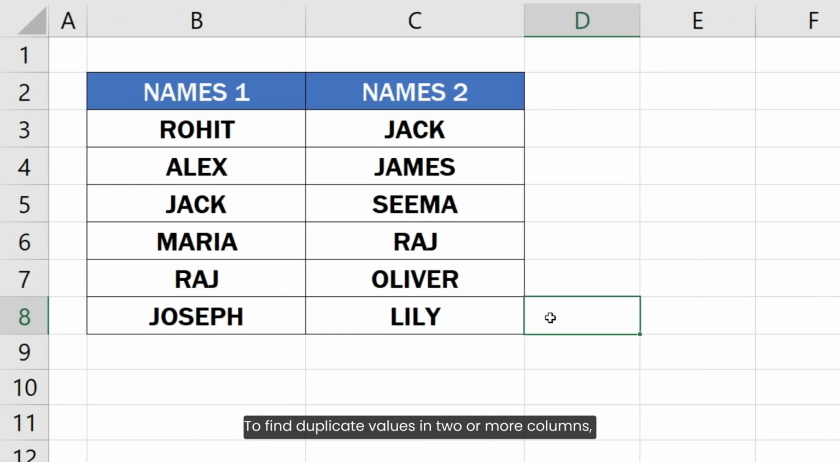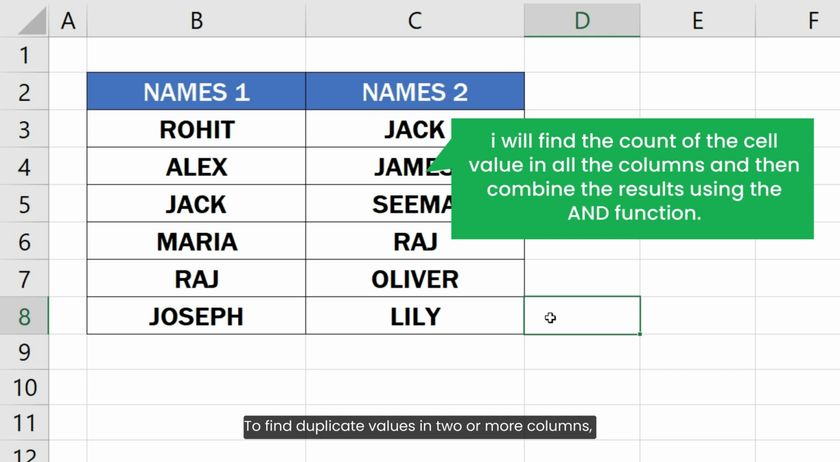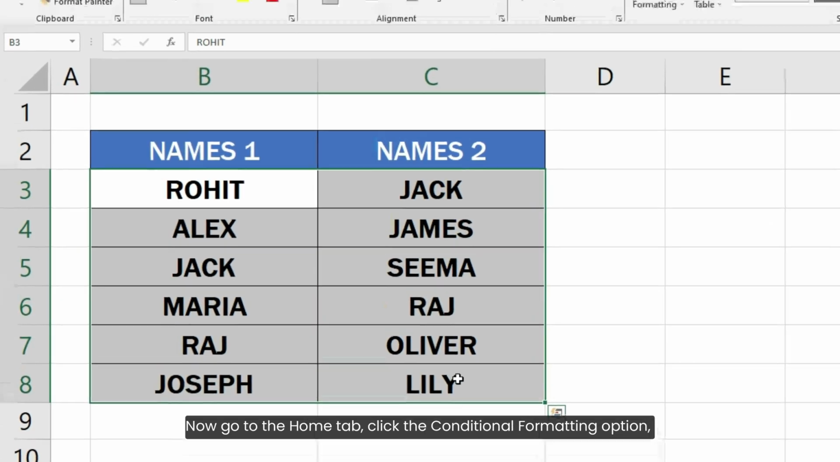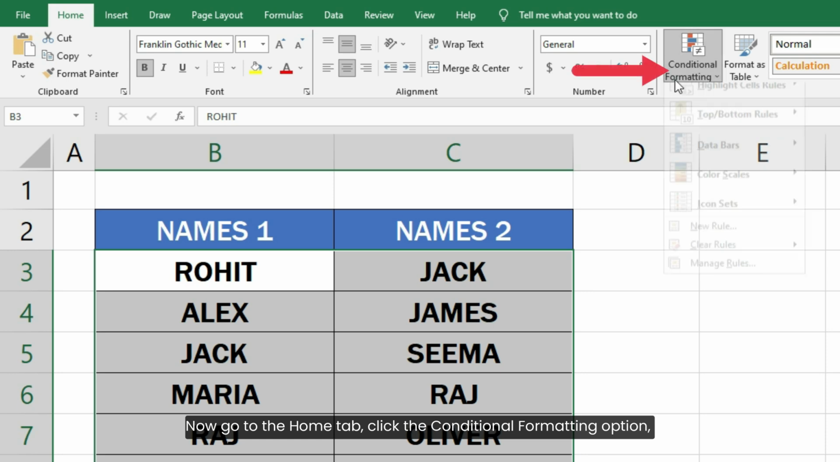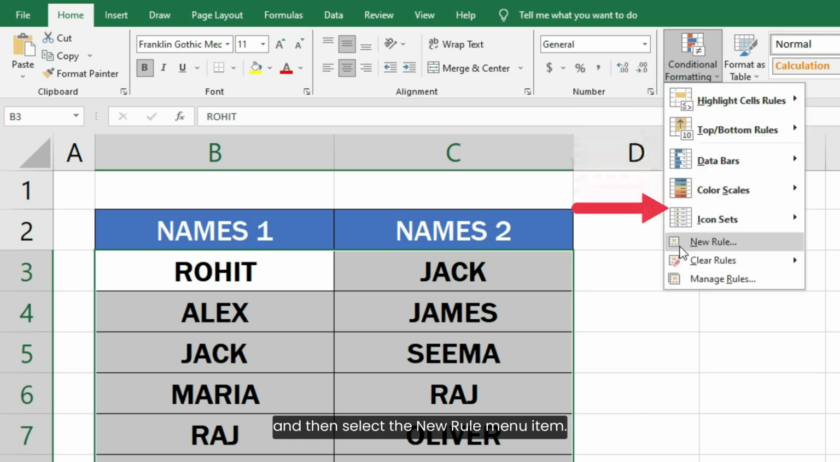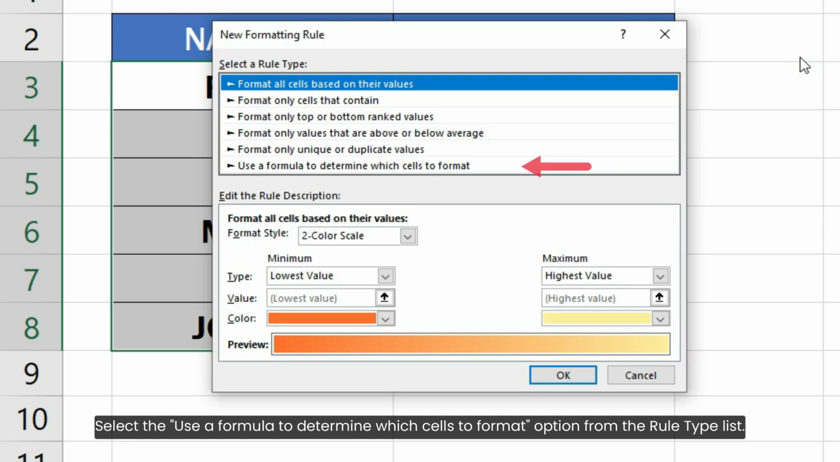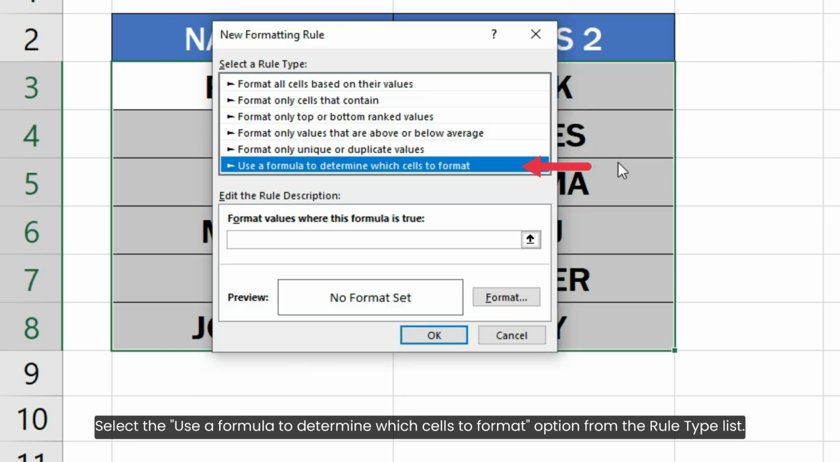To find duplicate values in 2 or more columns, I will find the cell value in all the individual columns and then combine the results using the AND function. Let's create a formatting rule based on this. Select the range of the cells containing names. Now go to the Home tab, click the Conditional Formatting option and then select the New Rule menu item. Select the Use a Formula to determine which cells to format option from the rule type list.